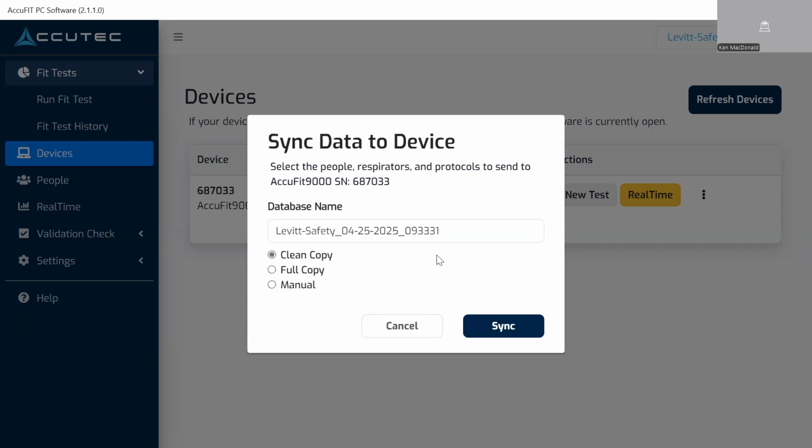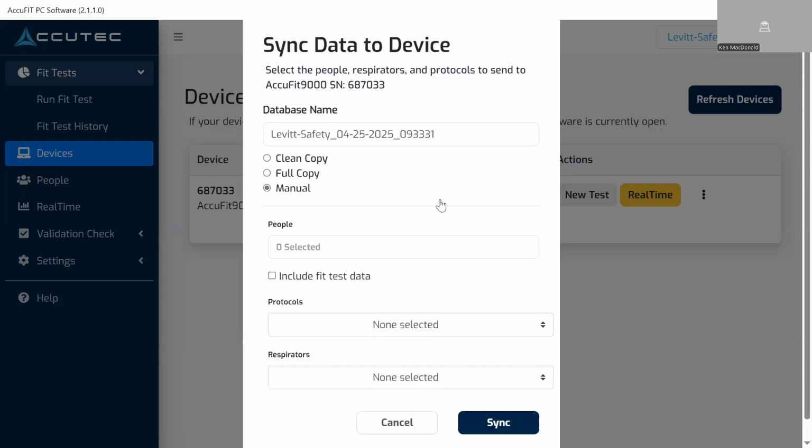There would be no fit test data because you're just sending those details out to it, and you do fit testing with the machine and then bring it back if that's the way you use the machine. Full copy would be everything, including fit tests, sent in this file out to the Accufit, and you'd have the choice to sync it back later on. And manual is you get to choose.